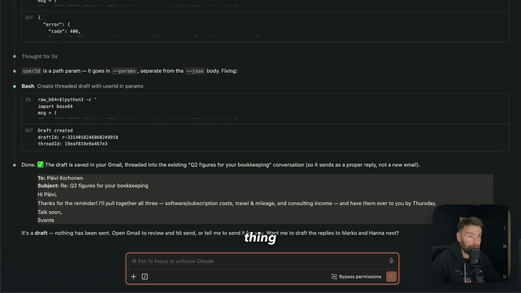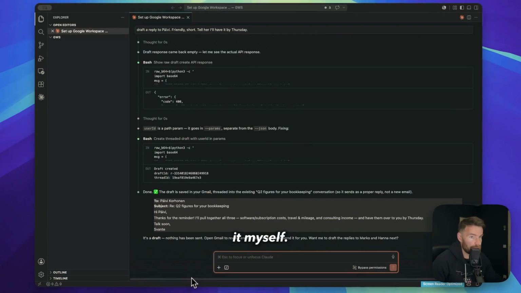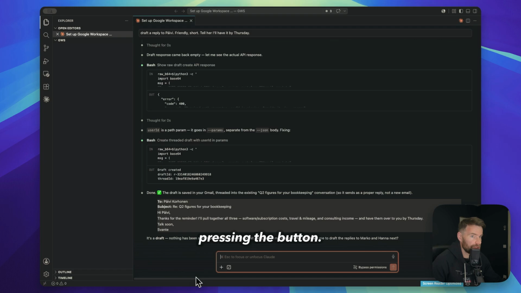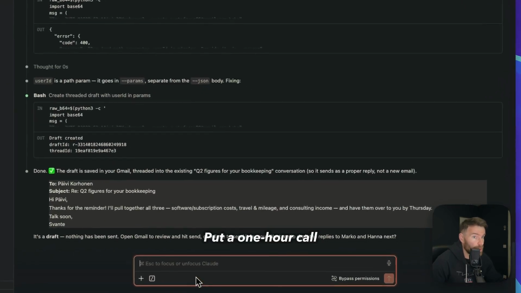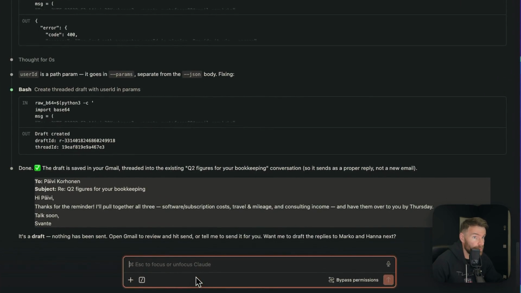It writes the whole thing in my tone, no robot corporate. And here's the thing I like. It saves it in the drafts. It doesn't send it. I need to send it myself. I'm always the one pressing the button. It types, I decide. The calendar is the same deal. Just in plain English, put a 1-hour call with Maria on Thursday afternoon and make sure it doesn't clash with anything.